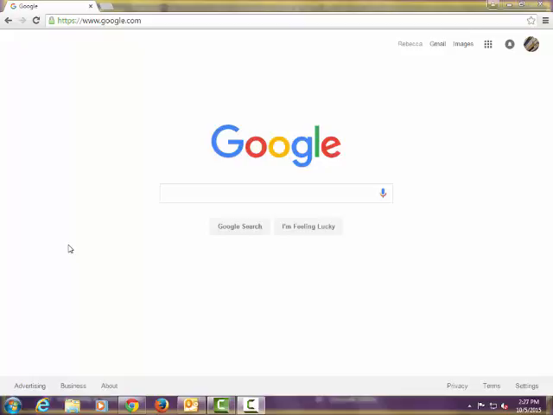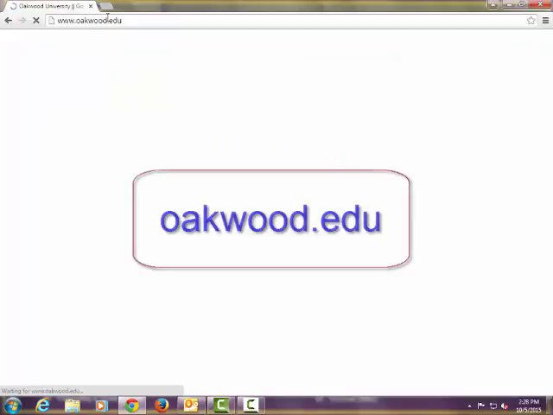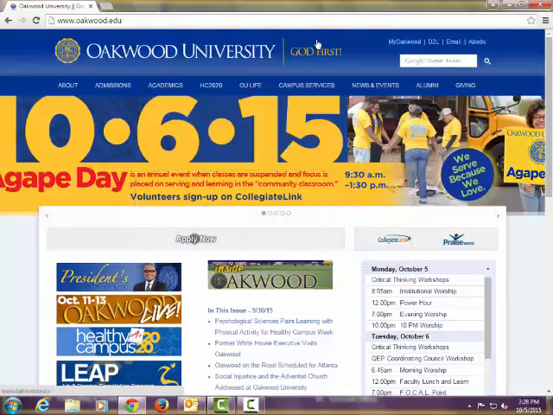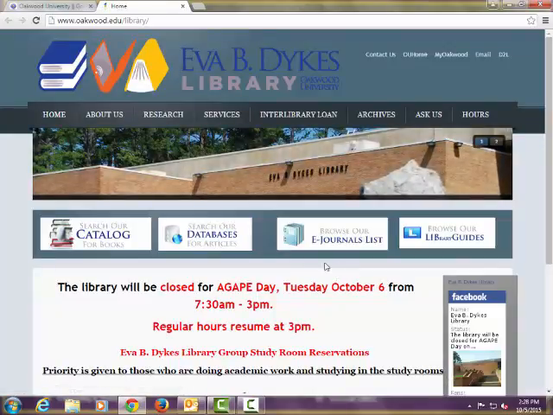Today we are going to be looking at using Academic Search Complete, ProQuest Central, and some of the other proprietary databases that the library subscribes to help you with your research. To begin with, we're going to access those databases by going to Oakwood's home site, oakwood.edu, and then scrolling down, go ahead and click on the Library tab. This will take you to the databases portal.